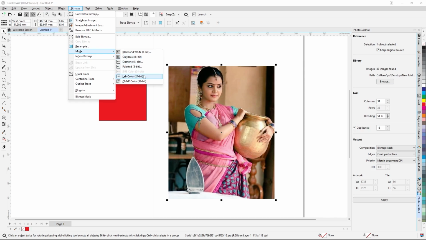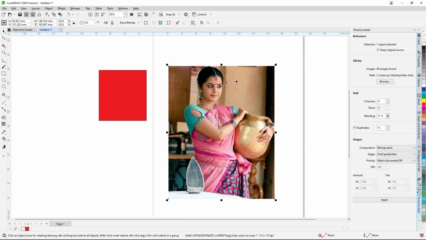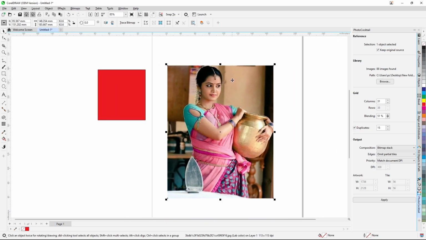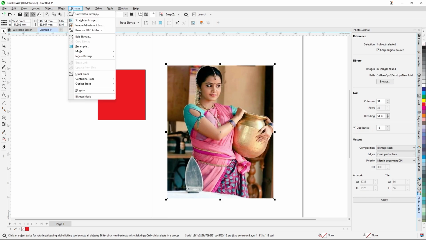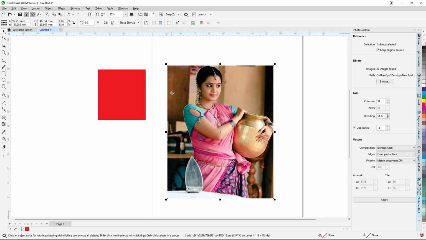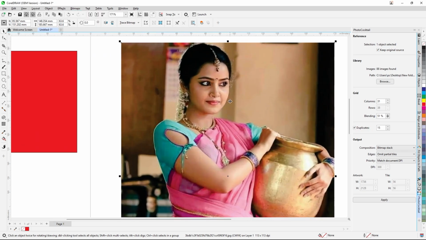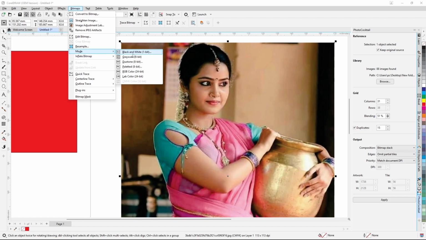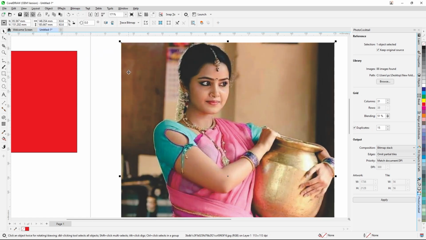Suppose if it is RGB, then it will open the lab color 24 bit. Okay, now see, this is the lab colors, so it is automatically applied on this. Now change this to this one, the CMYK color 32 bit. So now see, it is changed to CMYK. Now come back to RGB color mode, right? Right now it is in CMYK color mode. We can change this to RGB, right?